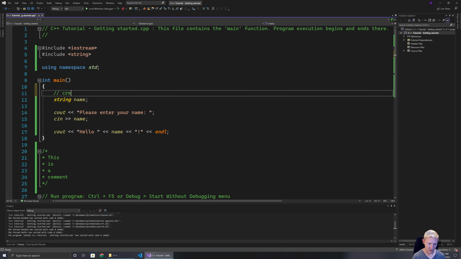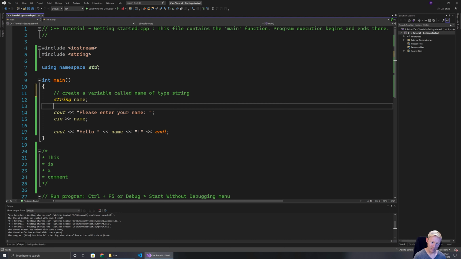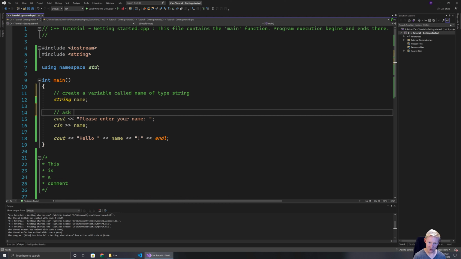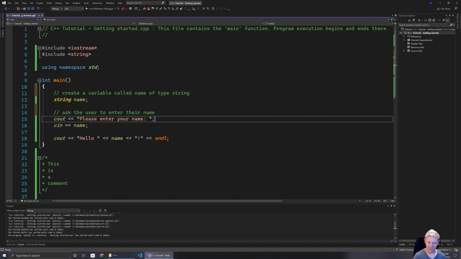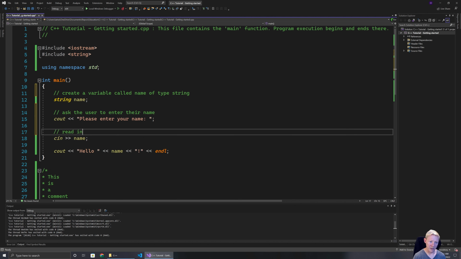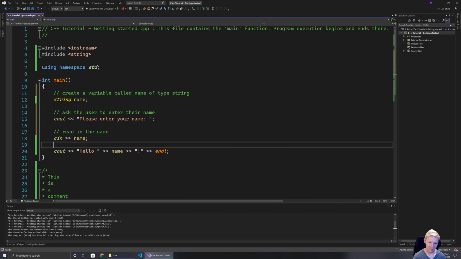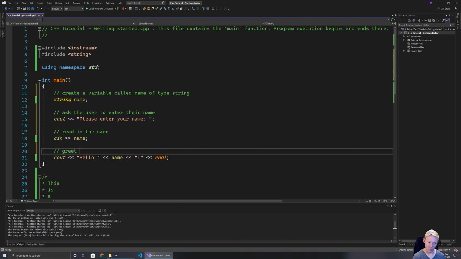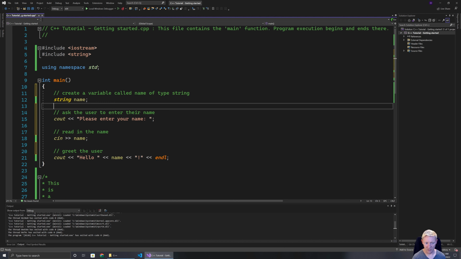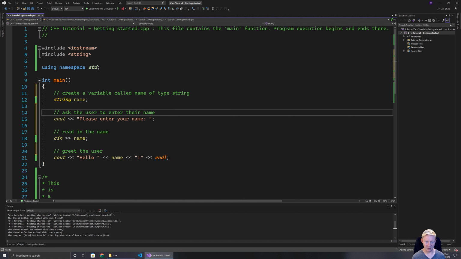So for this one, we are creating a variable called name of type string. Then we are asking the user to enter their name, read in the name, and then we greet the user. So, okay, good so far. We've created our variable. We're doing a bit of basic stuff there.